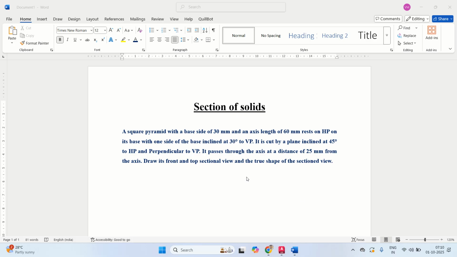A square pyramid with a base side of 30 mm and axis length 60 mm rests on HP on its base with one side of the base inclined at 30° to VP. It is cut by a plane inclined at 45° to HP and perpendicular to VP. It passes through the axis at a distance of 25 mm from the axis. Draw its front top sectional view and true shape of the section.